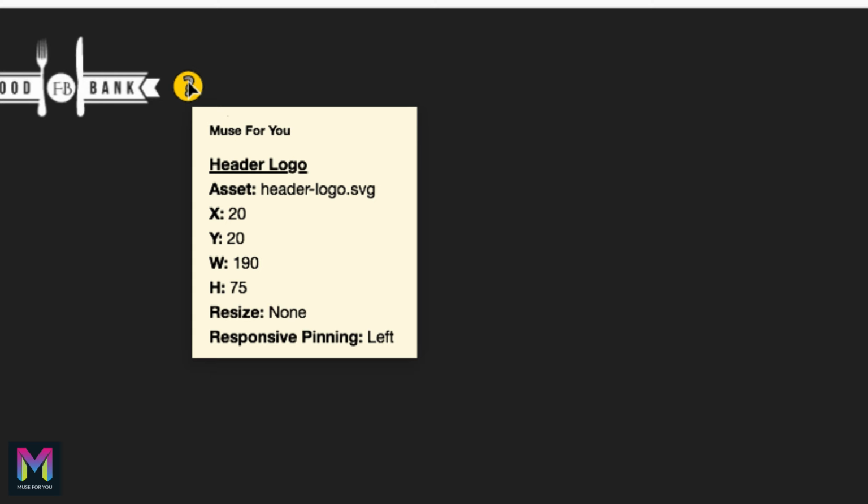The X coordinate is 20. The Y coordinate is 20. It's 190 pixels in width by 75. The resize is none, and the responsive pinning is left.